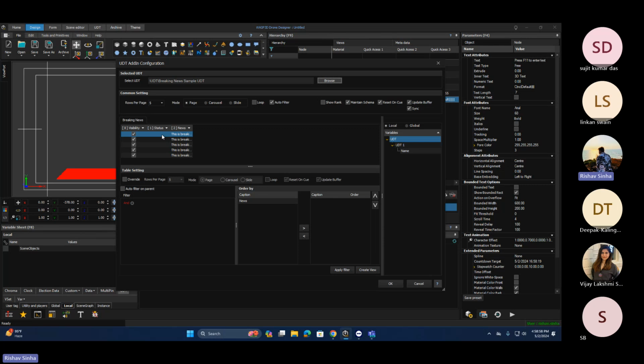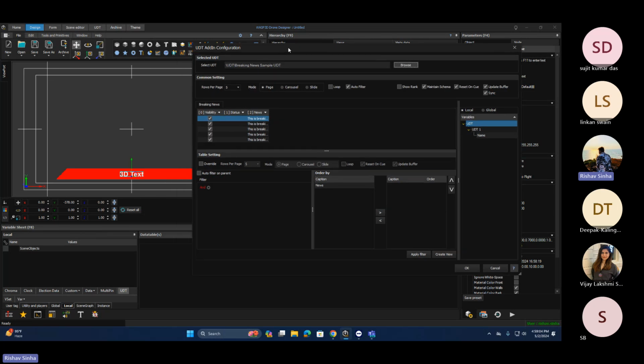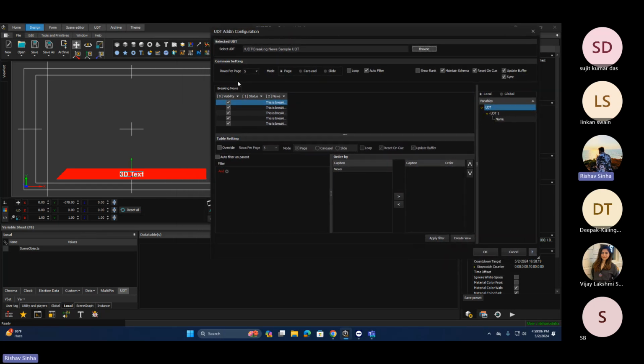Now there are a few things you'll have to keep in mind while using this UDT in your template. This option is basically row per page. So you'll have to keep in mind what is row per page. Right now by default it is set to 5. 5 means row per page 5.